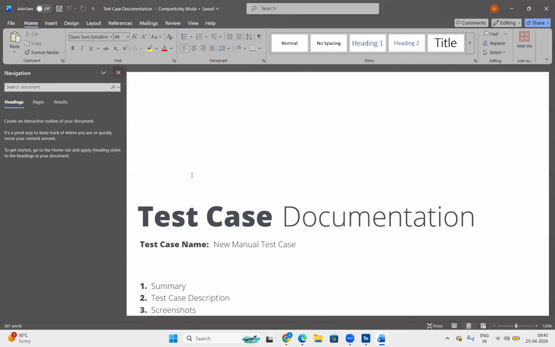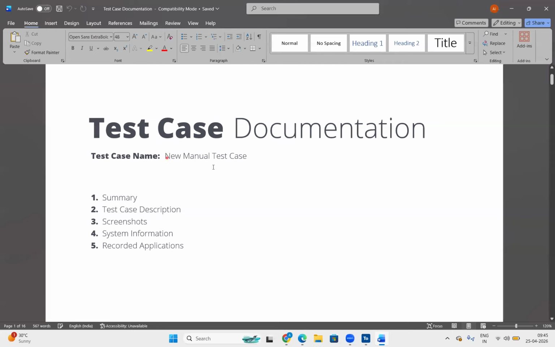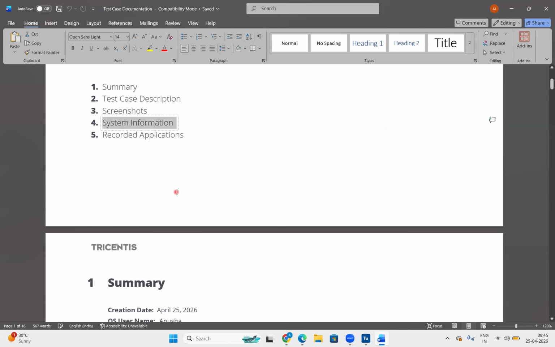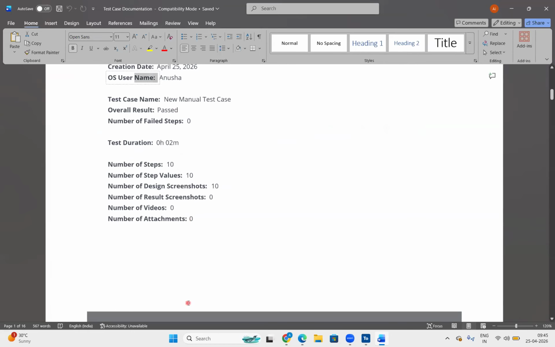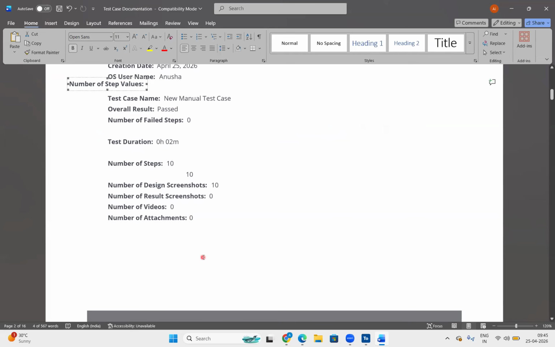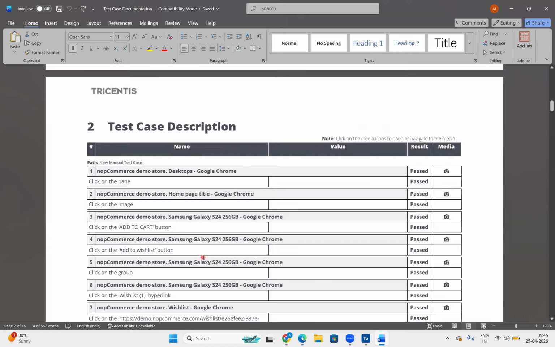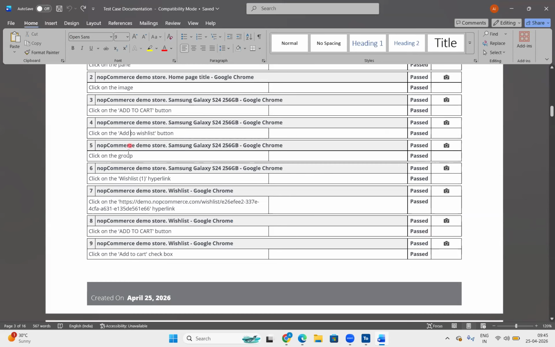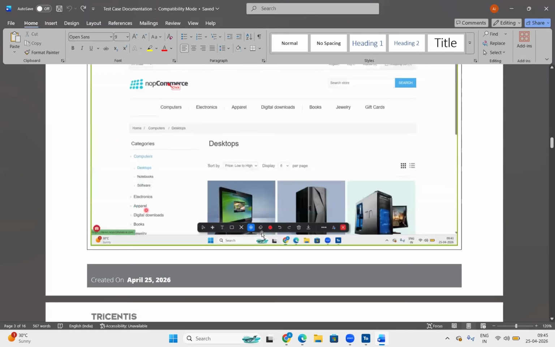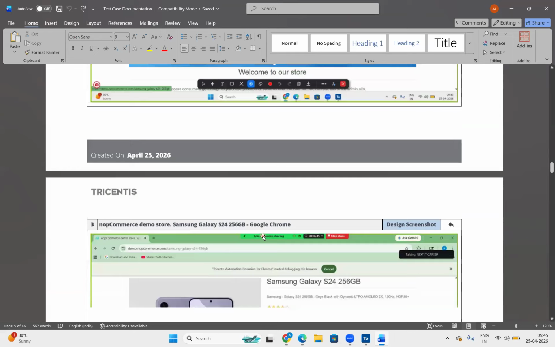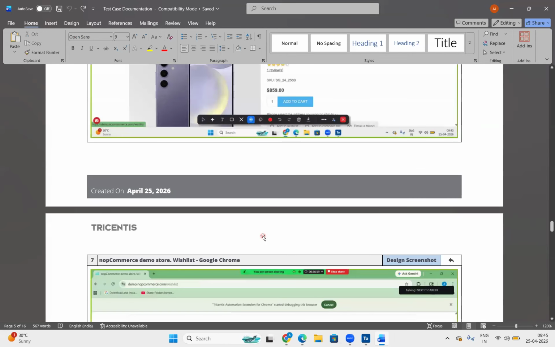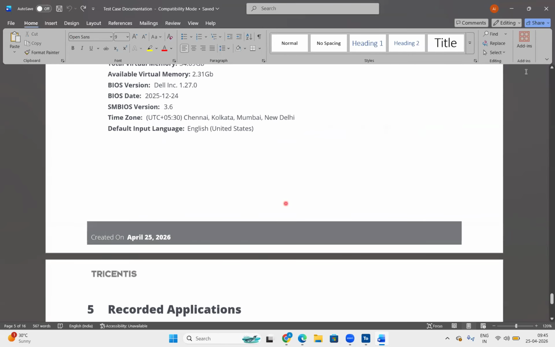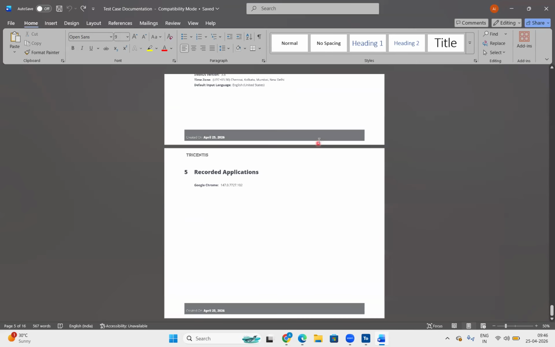You can see here, team, this is the test case documentation, the new manual test case, the summary of your manual test case and screenshot, and the system, which system I used to perform this manual test case. Here all the steps are captured. Click on the pane, click on the image, click on add to cart button, and click on the add wish list button, click on the group wish list, and this one. If you come down here, you can see the number of screenshots. Clear? This is nothing but manual testing. Understand, team?